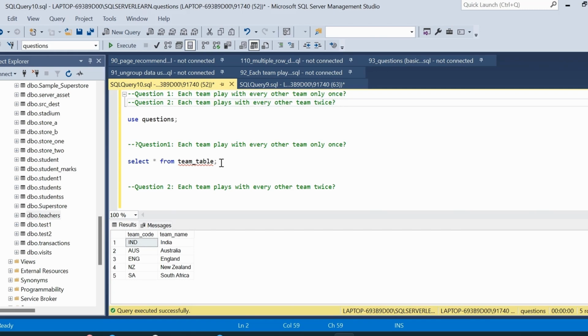So for that, I have created a table. The table is called team table and it has two columns. The first column is team code and the second column is team name. So based on this table, we have to create a new table, a fixture table, where each team plays with every other team once. That is the first part. And in the second part, each team plays with every other team twice. That is the second part. So we have to write a query to get that fixture.